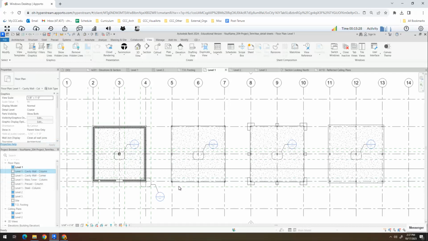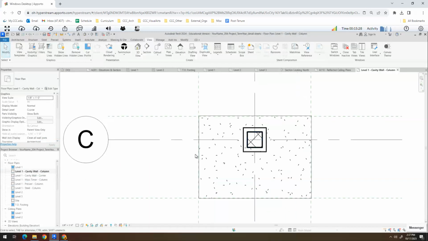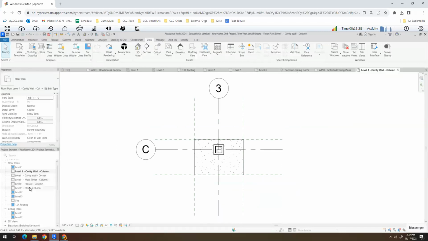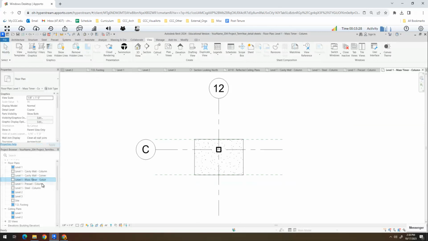Okay. So when I go to these details, we can just verify that they are in fact the ones that they're labeled as. If I go to cavity wall column, yes, that's right. If I go to the steel column, there's the steel. If I go to the precast column, I should have a square, and mass timber also a square, but a smaller one. So those are about the same size. So this should be mass timber. I'm going to rename this. I left out the B.